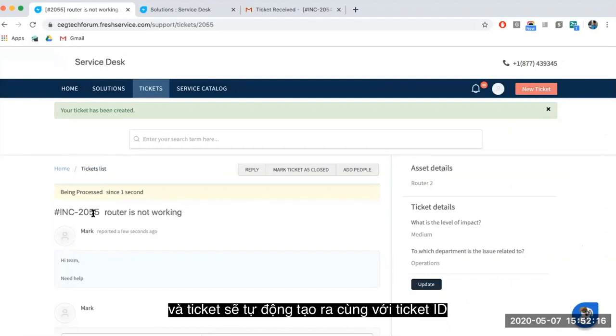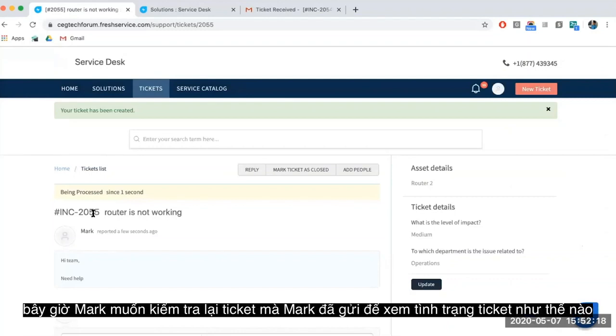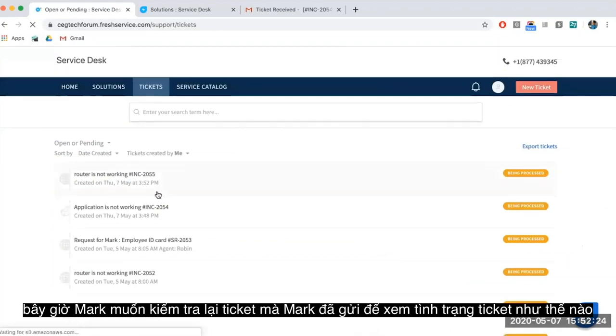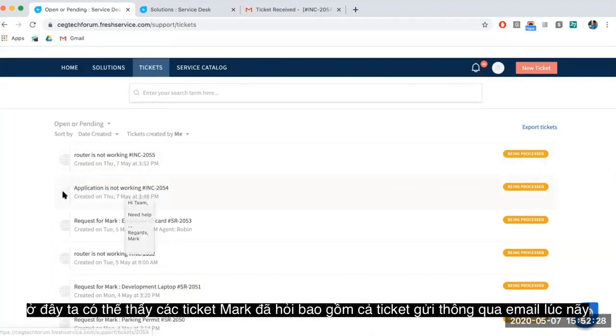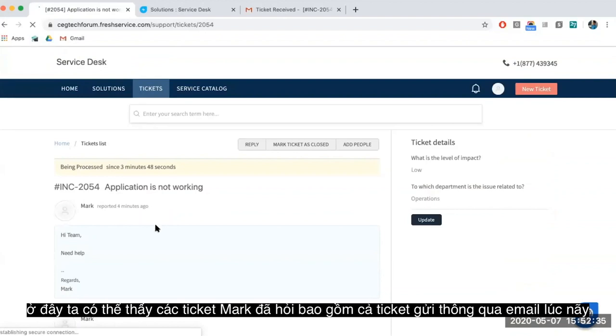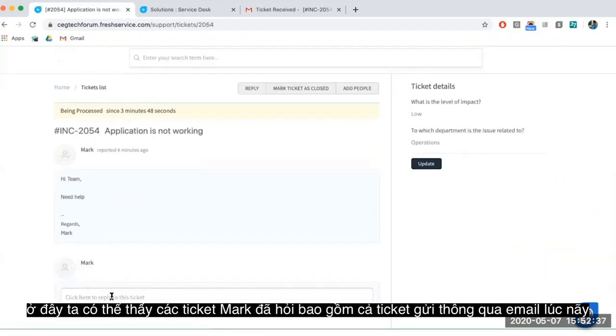Pretty simple. Now, for me to check the status of any of the tickets that I have submitted, or to follow up on any of the tickets, I just need to click on the tickets tab over here. All the tickets that I have submitted in the past, including the application not working, which I submitted through email, get listed here along with the current status. So I can directly click on the link and follow up to get an update on this ticket.